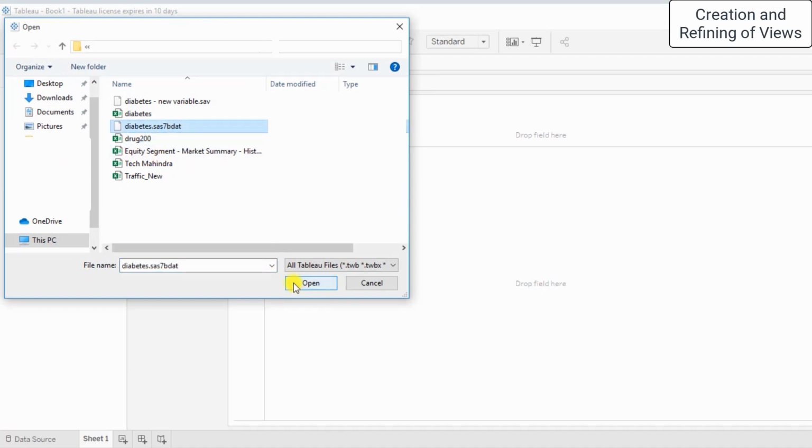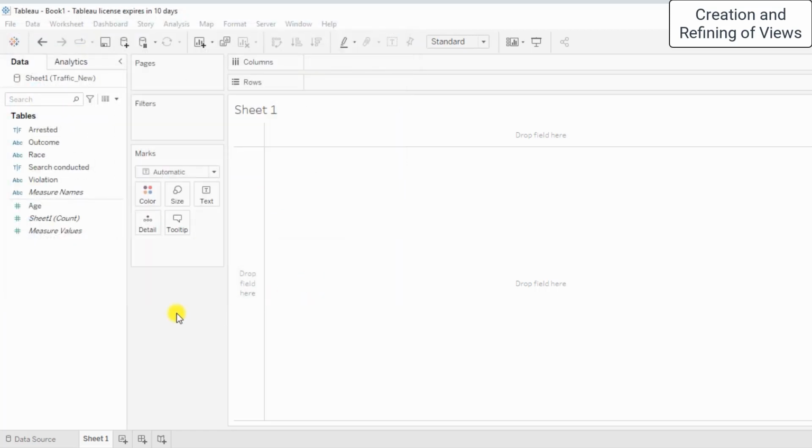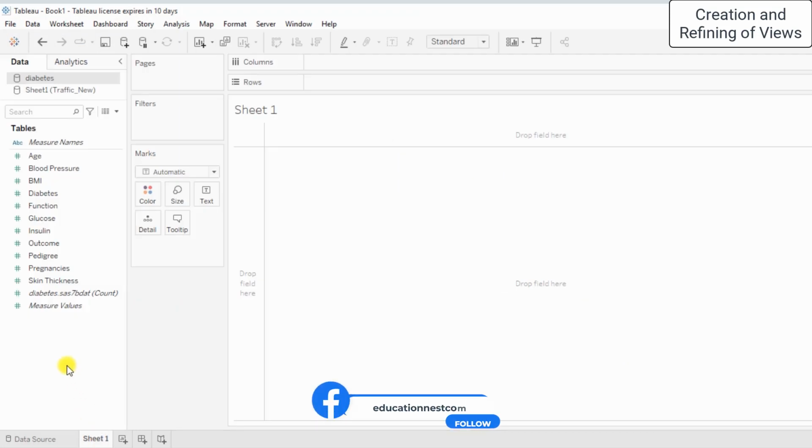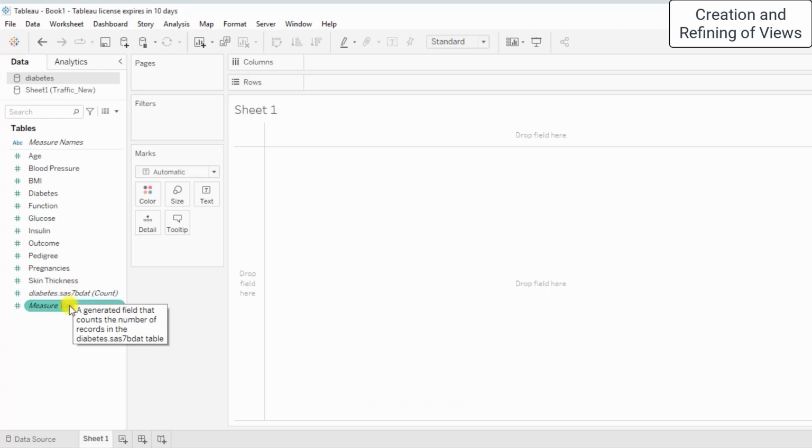SAS DBT. Okay, now this is of the SAS format extension. Let's see. It will open here. That is the connection format. So I'll click on sheet 1. Okay. So we have the file over here, and what is this? This is a generated field that counts the number of records, and that's a measure value. What is the measure? A generated field containing the value of each measure.